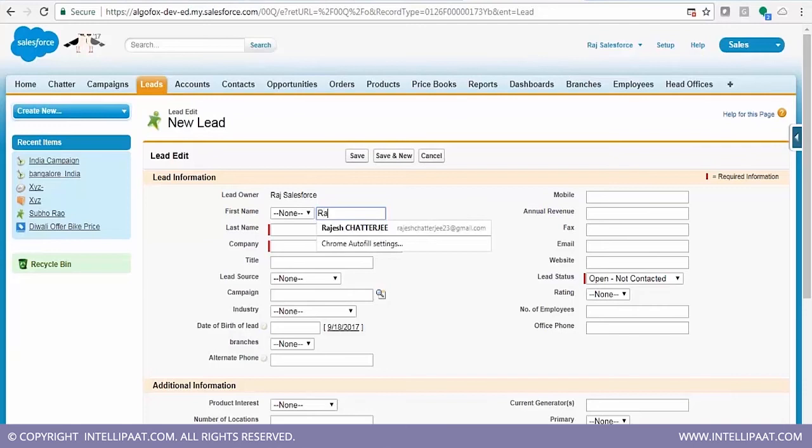Let's say my name is Raja. I am coming into the campaign. Okay, and then I belong to a company. So all my details, my phone number, my mobile number, and everything we are going to capture into the lead.